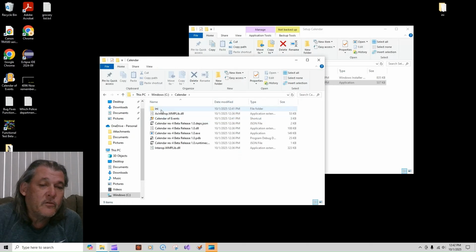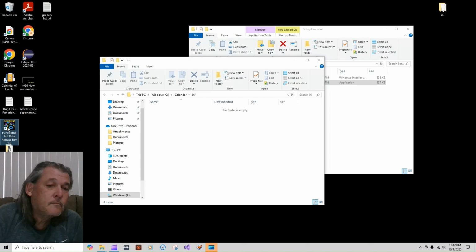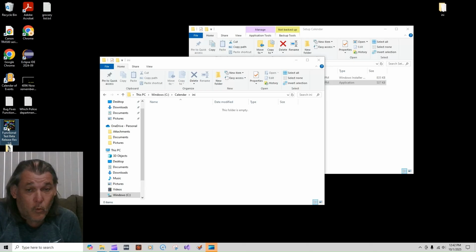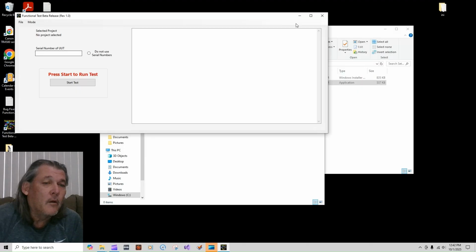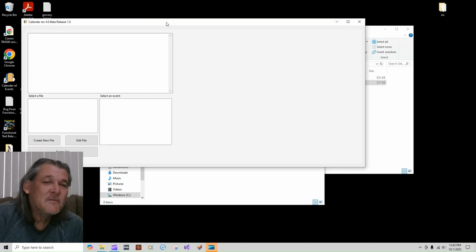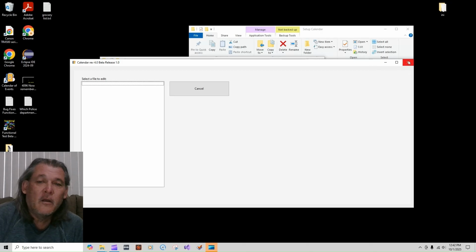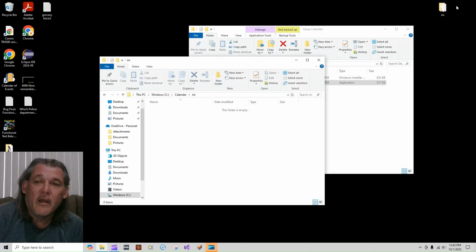When I first started, you'll notice there are no INI files inside of here. So I'll go ahead and start this. This is just to show you that it's working. Oh, that's wrong. That's functional test. Sorry, it's counter of events. This just shows you it's working. So select. There's no files to select from. Just to show you that, there's no files to edit. There's nothing there.